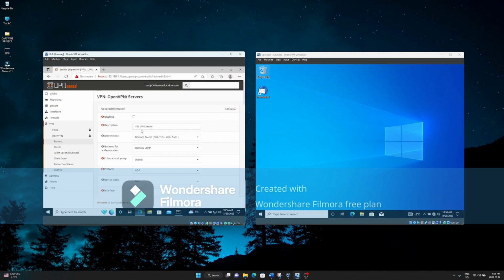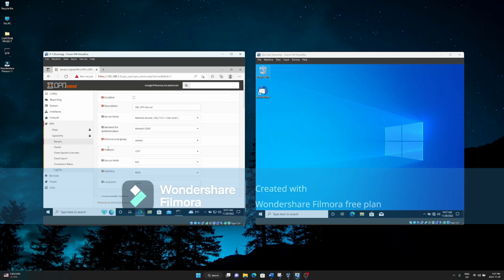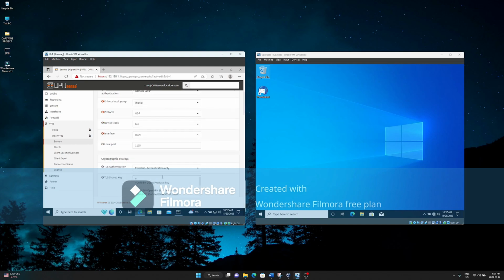Here I have named the SSL VPN server in the description, server mode: remote access plus user authentication. So it will use the password, the one-time based password, and authenticate with the AD server. At the bottom you can see it says backend for authentication. I chose a remote LDAP, which means it will be authenticated by the AD server, which has the users in it. I have chosen protocol UDP, interface WAN, and I opened port 1195.